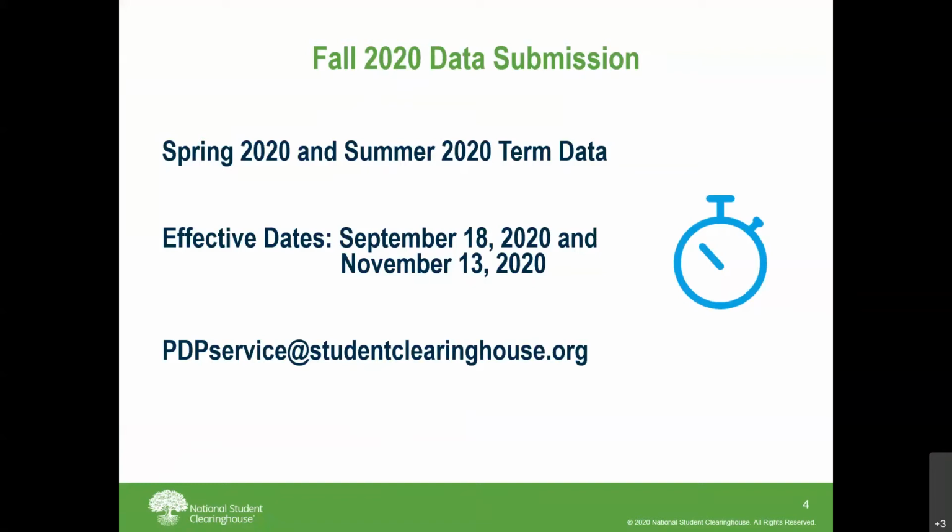If you are submitting the financial aid file, please notify the clearinghouse at pdpservice@studentclearinghouse.org to let us know that you are done.